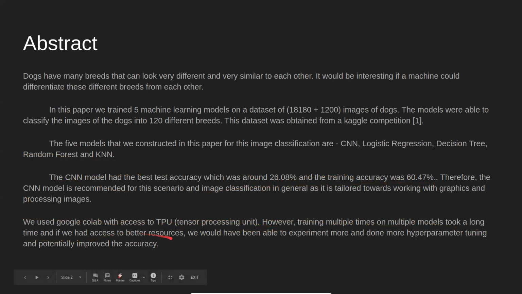If we had access to better resources, we would have been able to experiment more and potentially get a much better accuracy, but we were limited. That's why we have this accuracy. It sometimes took 2 hours to train one hyperparameter setting, like one model, and we had so many different ones.